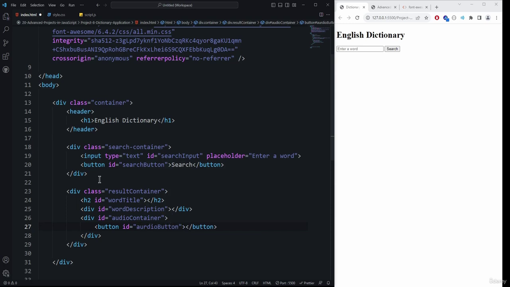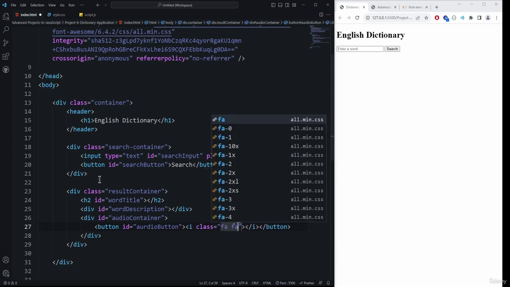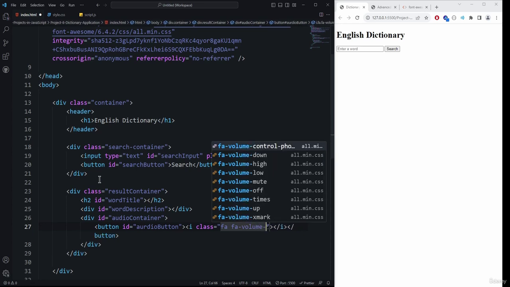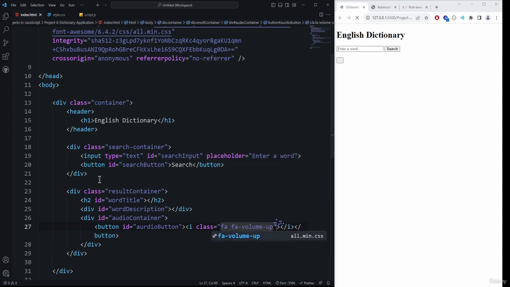This is going to be an I tag, so I'm going to use the I tag, and this is the closing tag. Then we need to specify the class, so this will be the Font Awesome icon, so fa, and then it is going to be like volume up icon that we want. You can see here we get this particular button with the volume up icon. All right, so this is what we get with this particular code.